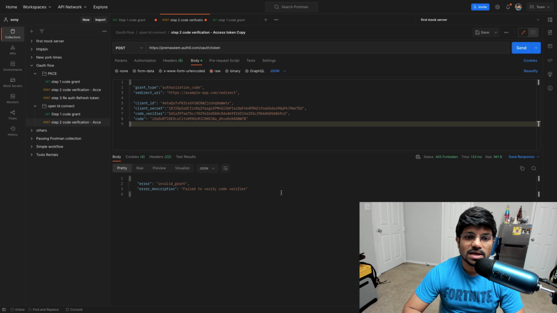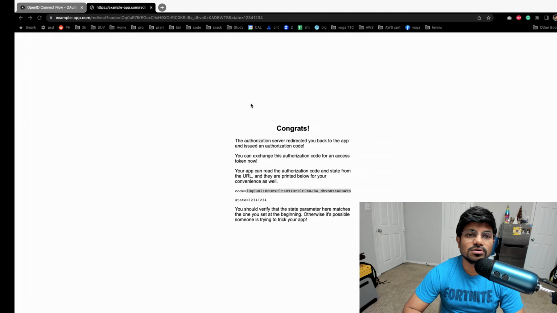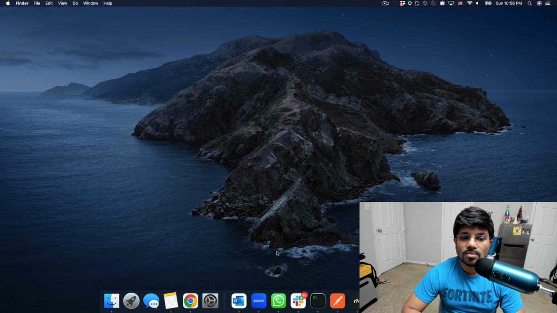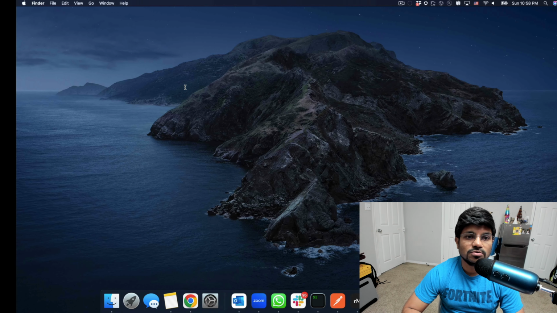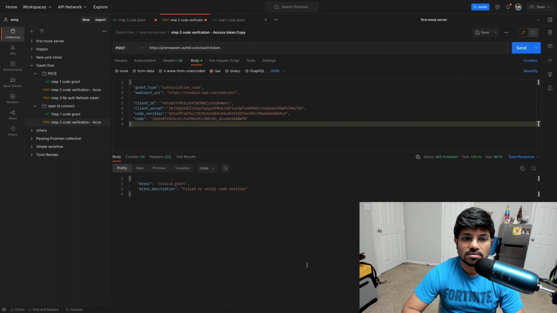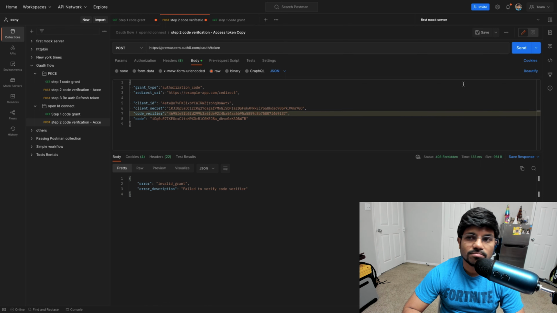No. Why? Because the code verifier is missing. So code verifier, what's the code verifier here? So when we did the initial request, we passed this code challenge, which was the hashed version. Now we have to pass that original value to get the OpenID data, like the profile.